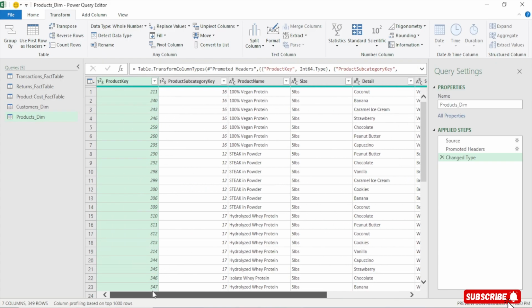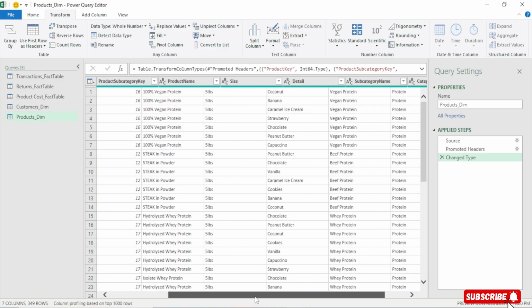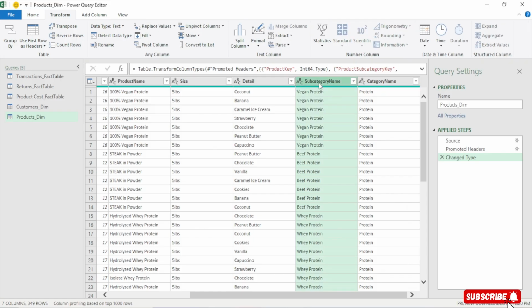Perfect. Now in the product table, I intentionally imported this one last. When you scroll to this part, you see we have category, subcategory, and then the category name. Now, what we are going to do is normalize this product table.